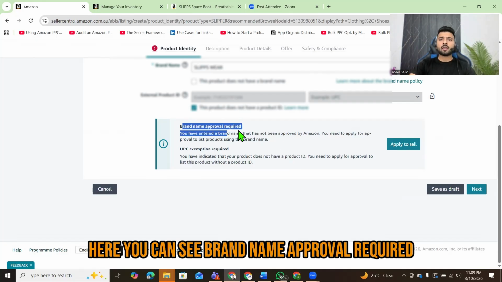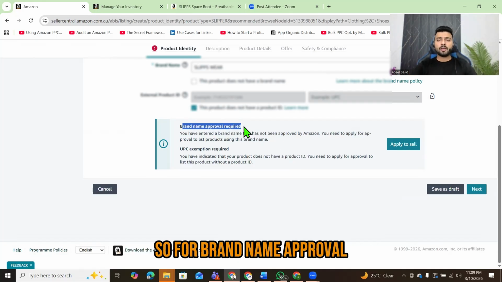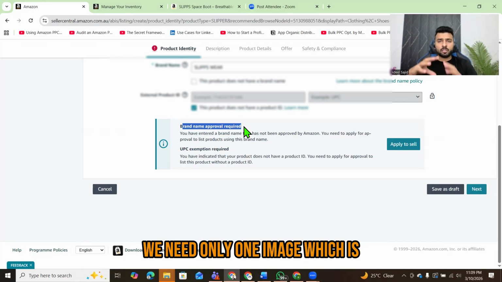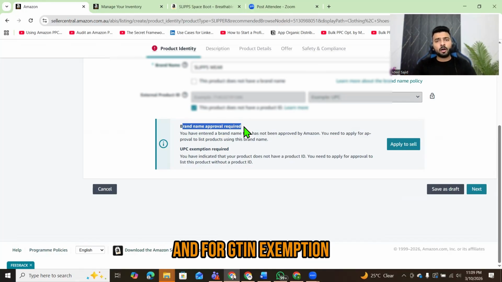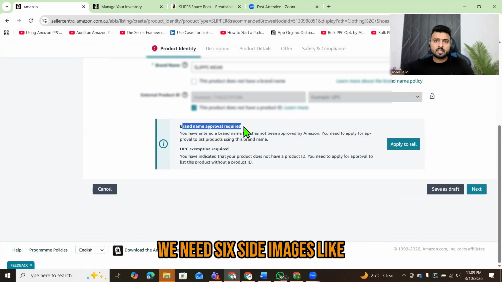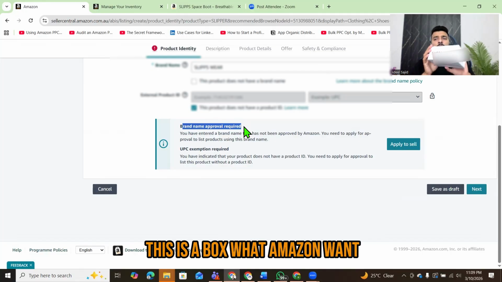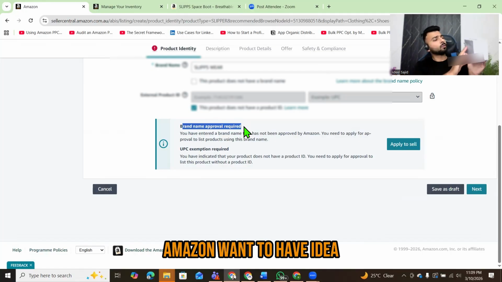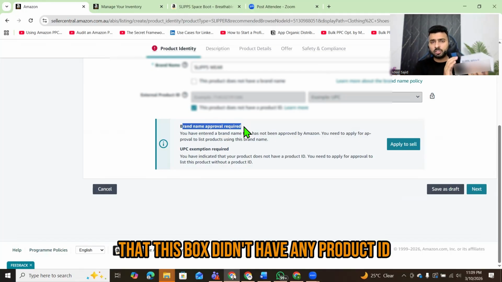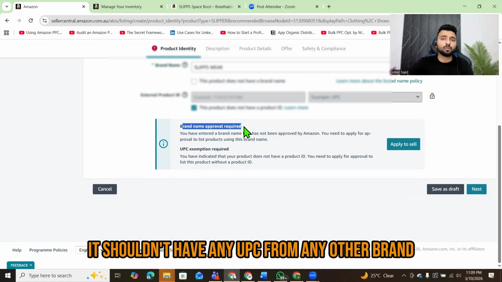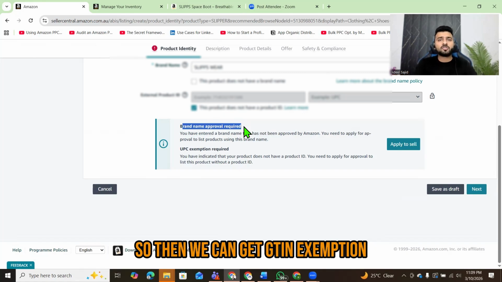Here you can see brand name approval required. So for brand name approval, we need only one image which is clearly showing the brand name. And for GTIN exemption, we need 6 side images. Like this is a box. What Amazon wants to see is that this box doesn't have any product ID. It shouldn't have any UPC from any other brand. So then we can get GTIN exemption.